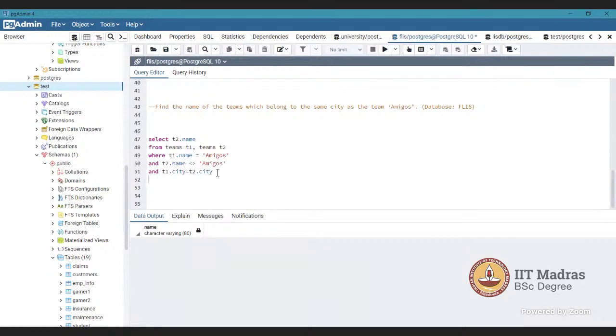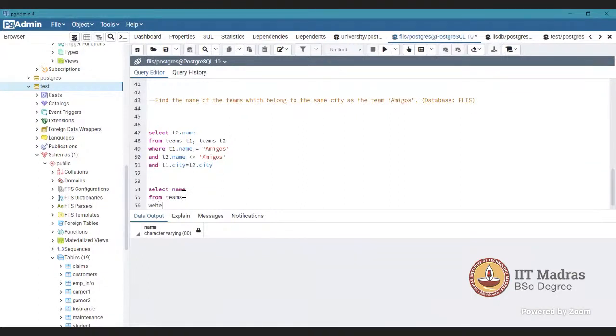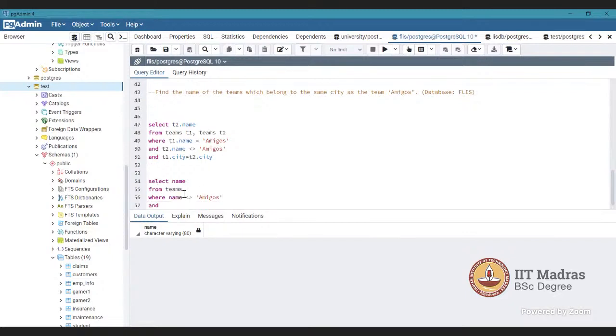Ma'am, we can use a nested query as well. Okay, would you like to volunteer? Yes, ma'am. Select name from teams where name not equal to Amigos and... You mean the not equal operator, right? Yes, ma'am, the angular brackets. Not equal to Amigos and select city from teams where name is equal to Amigos.